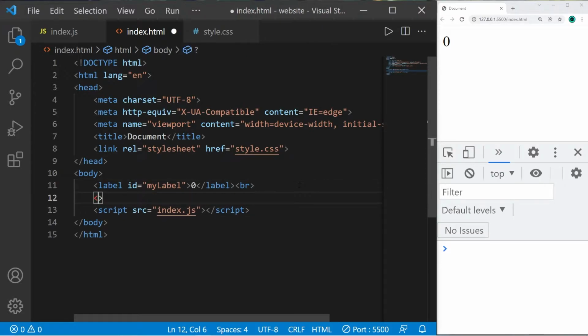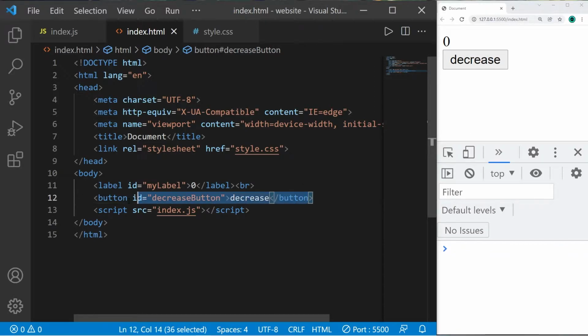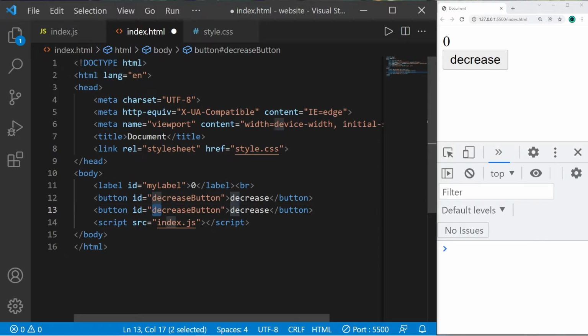We'll need two buttons, button, close it. The ID of this first button will be decreaseButton. The text will be decrease, and we'll need an increase button. Copy this, paste it, change decrease to increase, and we have our two buttons.